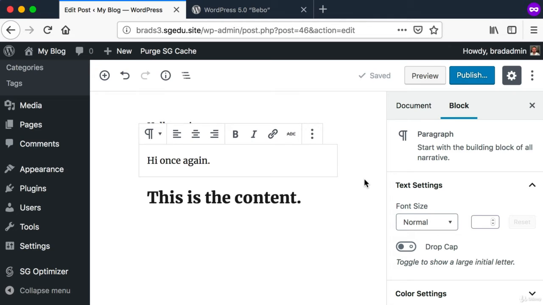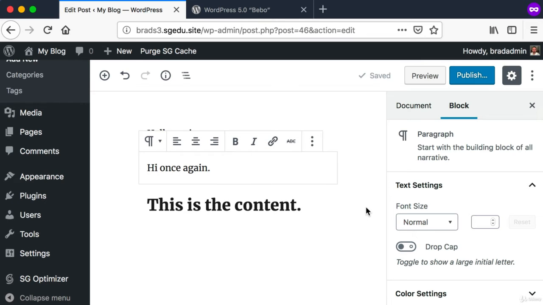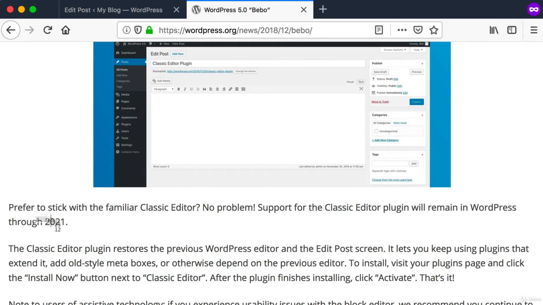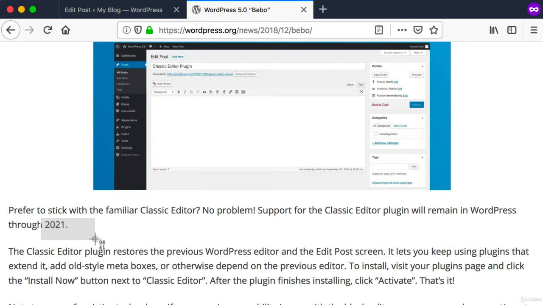Now, this new editor has only officially been a part of WordPress since December of 2018. And I've gone ahead and re-recorded the first 5 or 6 lessons of the course to show the new editor. Now, eventually, it will make sense to re-record the entire course using the modern editor, but I don't think that time is now, because there are still millions of people that prefer the older or classic editor. And the official WordPress team themselves, in their official blog post, have noted that you can continue using the classic editor through the entire year of 2021.